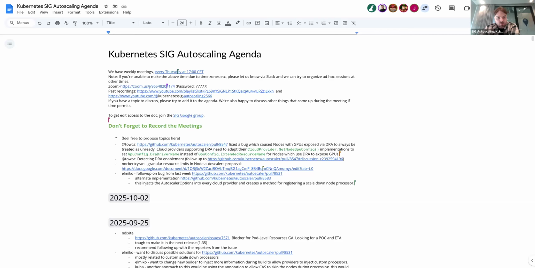So right now, this is all delegated to the get node GPU config cloud provider method. If instead of setting the old resource name to NVIDIA, whatever, you set the DRA driver name, then the rest of the logic will know to not expect the custom resource and so on.